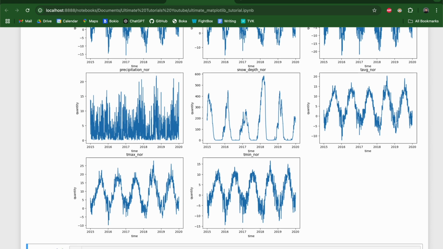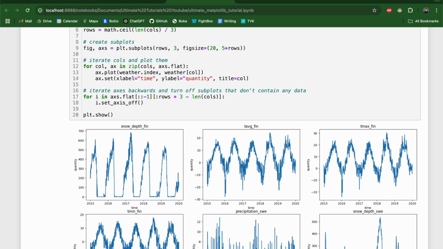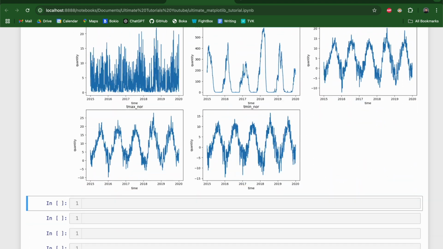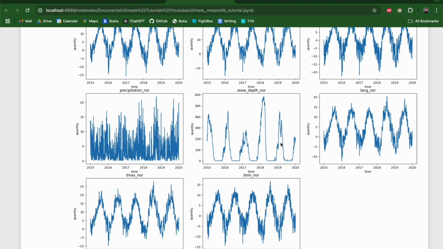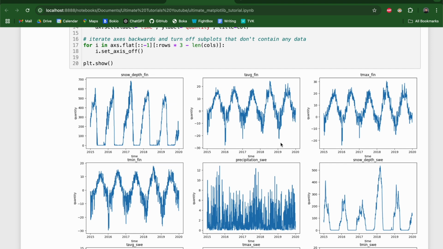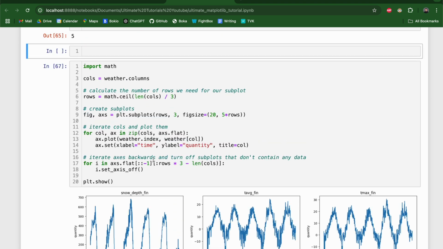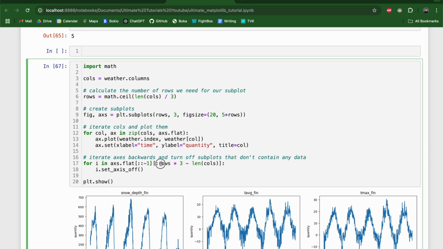Ta-da! And so now this loop here is going to work. It's going to turn off subplots that don't contain data regardless of how many columns we're iterating over. It's still going to turn off the axis of the empty ones. So let's have a look at what this is doing here.